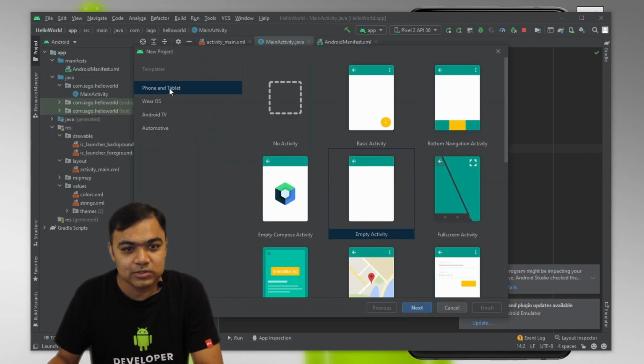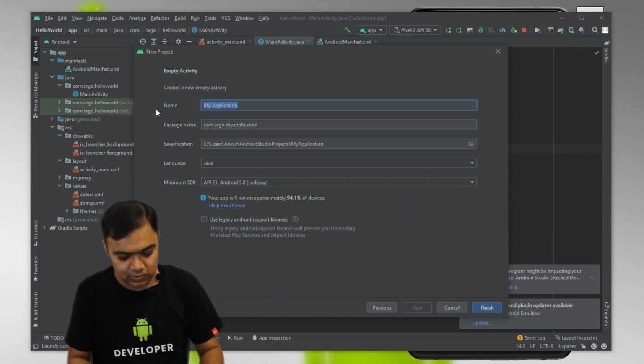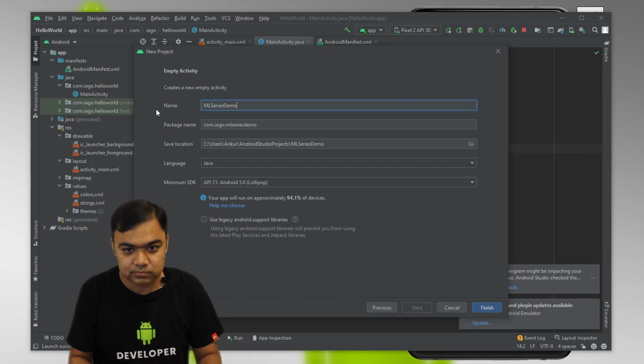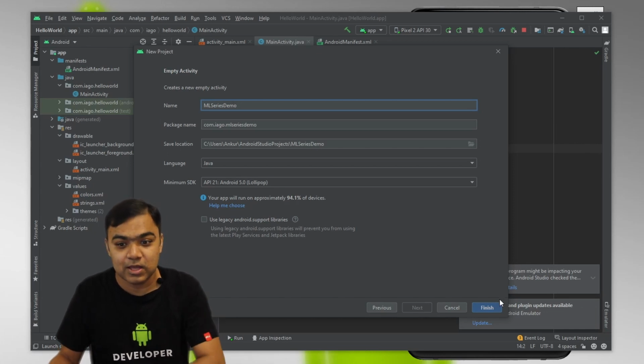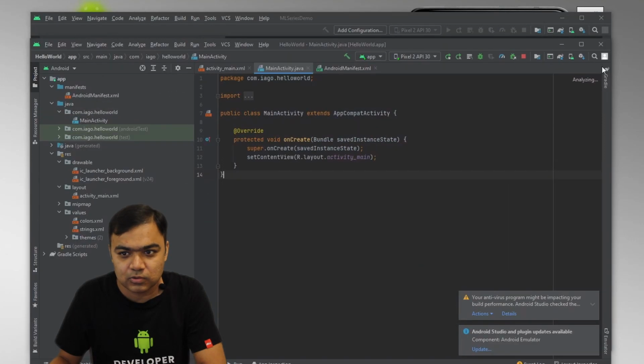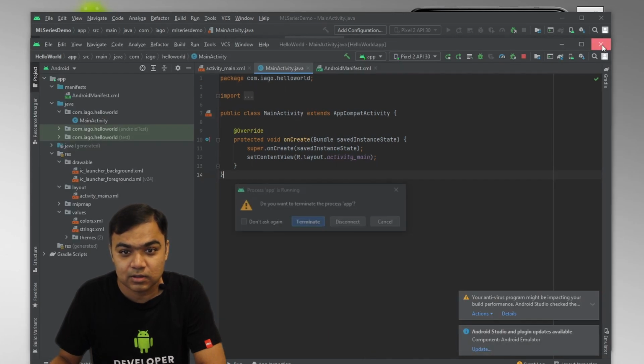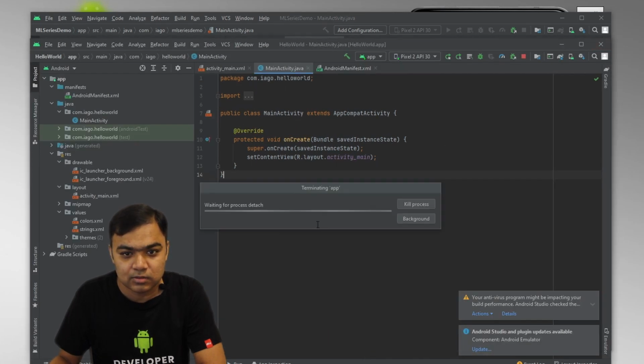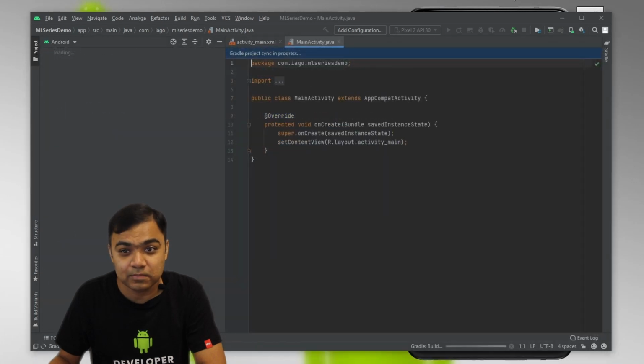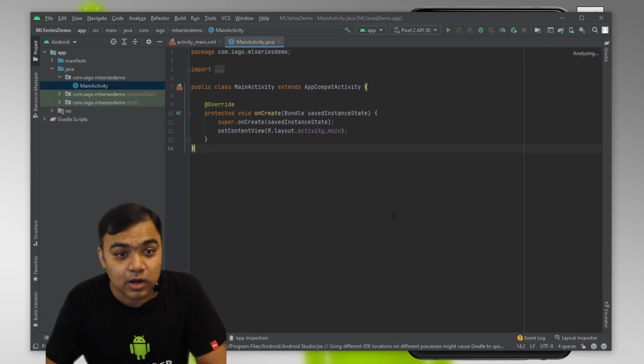Once we are in the new project, again like before, we'll just choose under phone and tablet the empty activity, and we can write here ML series demo. Just keep everything same as last time and finish. So you can see it has created the new project and has started building it. We can close our old Hello World app and free up some processor. Okay, so our new app is ready.